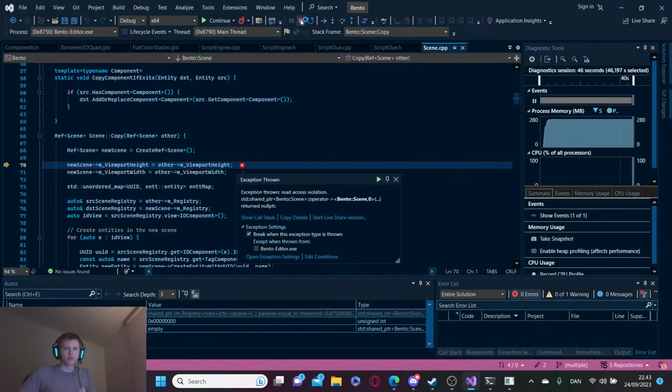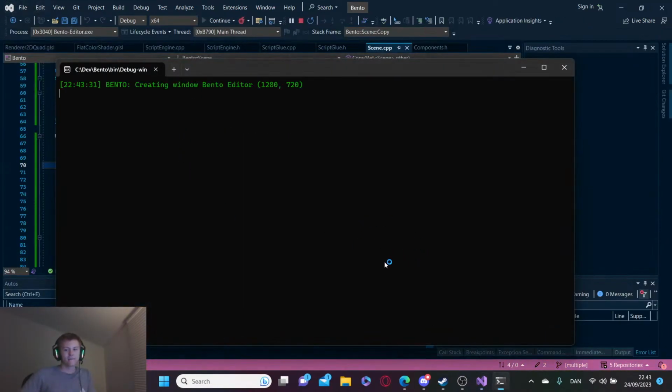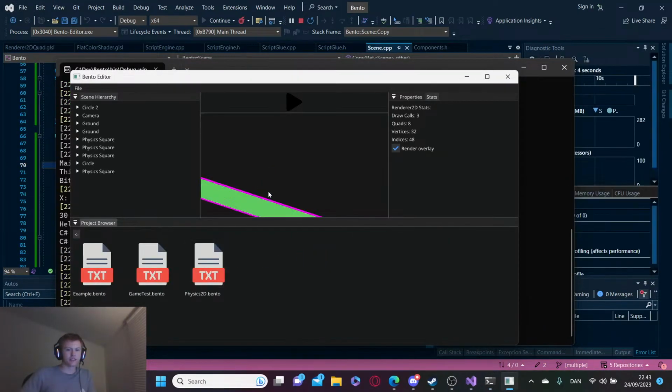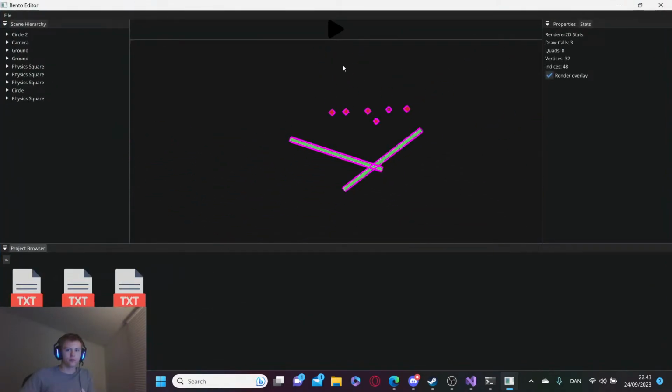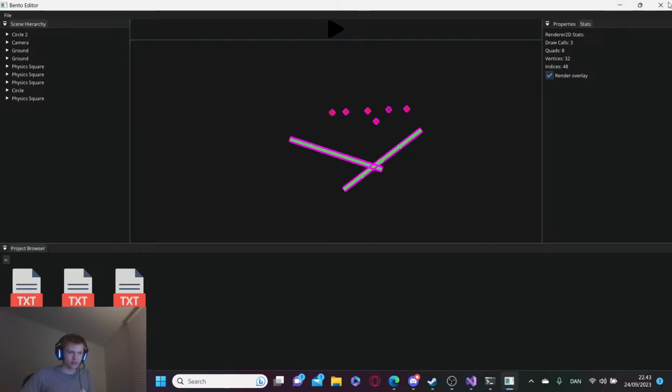Oh, I pressed play when there isn't any scene. I should probably have an if statement for that, a safeguard. But yeah, look at these physics right here. Beautiful. Also that one. Yeah.